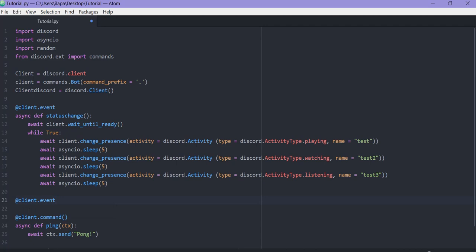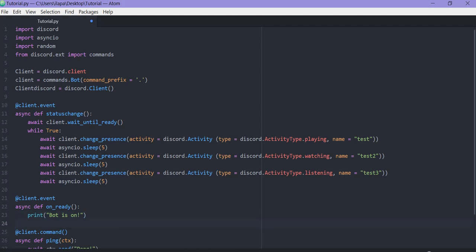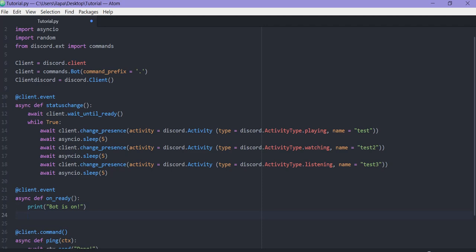Client.event async def on_ready parentheses colon, then print parentheses quotation marks bot is on. Await status_change parentheses and then client.loop.create_task status_change parentheses. And there.